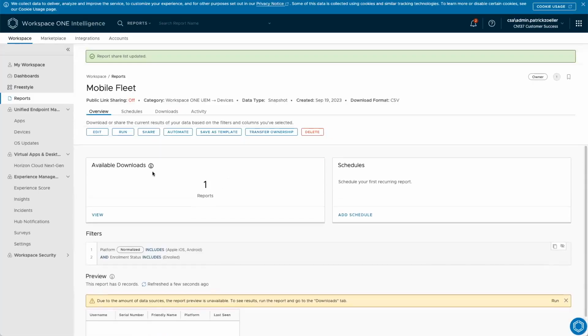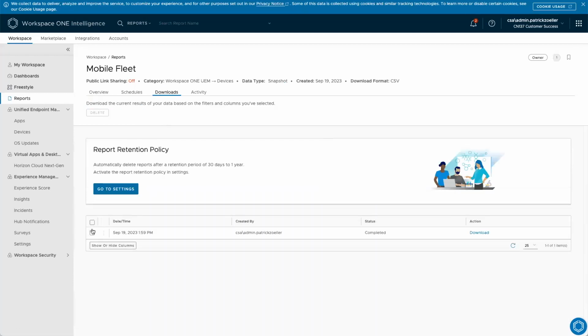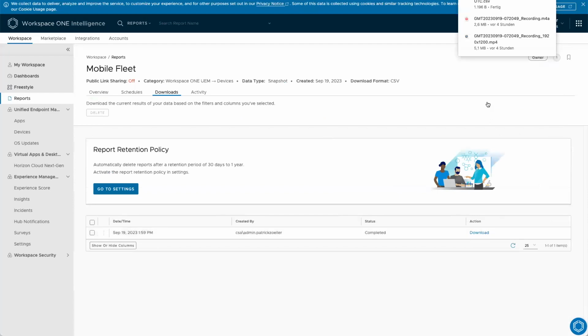Also, we can click on the report. So we have an overview of how many available downloads. As we just created it, it's just one. And also there, we can then directly download it from here. Here we can just click directly to download, and it's downloading that file.